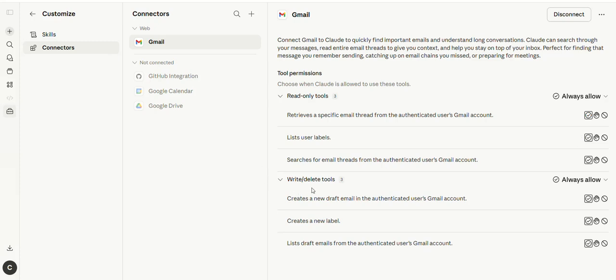Also with writing and deleting, so it can write an email for you, draft an email, it's the same thing. So right here is where you can give it the permissions to do that. Now I've already set up this before. If you are totally new in Claude, you may have to hit a button that says connect. Just hit that connect button so you can connect it, and you will get to this screen right here.